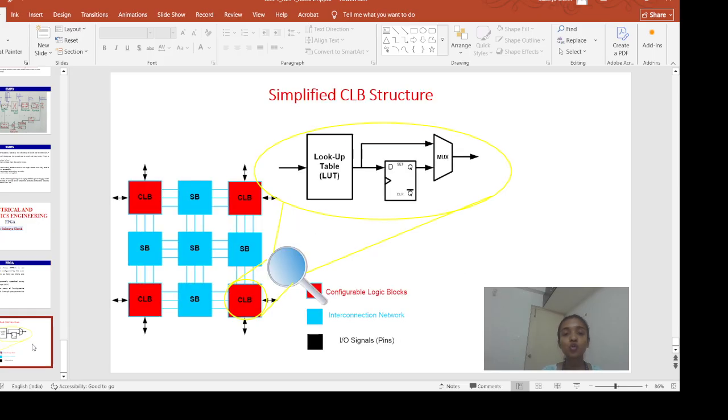So if you want to look at the internal structure of the FPGA, you can see here some red boxes and some blue boxes. These red boxes are called CLB or configurable logic blocks. They are basically responsible for actual processing or the logical implementation. It is also possible for the user to program these CLBs in order to perform the basic logic functions like AND, OR, XOR, etc.